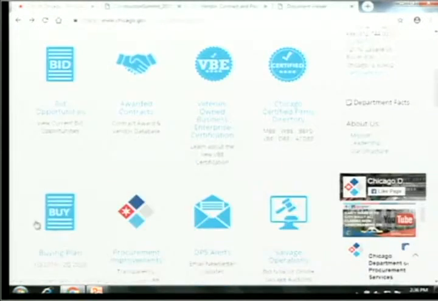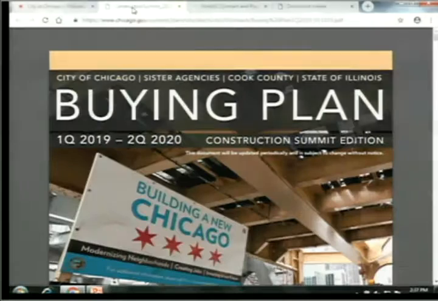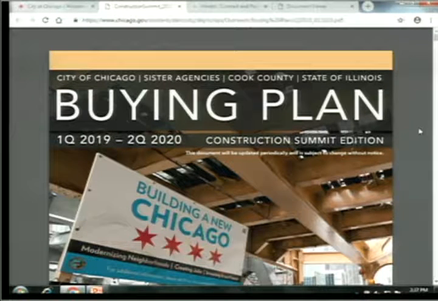One of these other buttons down here that I want to go over is the buying plan. As I showed you earlier, we've done about 16, 17 editions of it. It is everything that the city of Chicago is planning on buying for the next couple quarters. So there's 27 user departments for the city of Chicago, and then also 12 other government agencies. Right here, this is our current buying plan, which is also online. We have the book version out there for you to grab, but we also have the online version too, just in case you want to be nice and save paper.